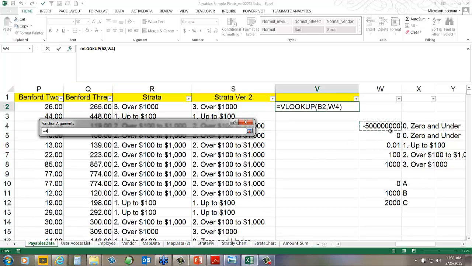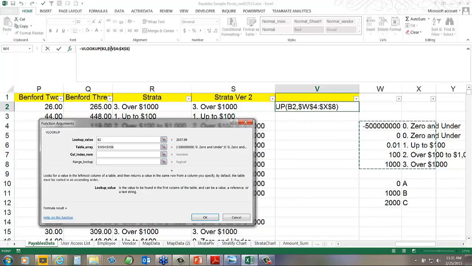And then the table array, I'm going to highlight just that table array, but I'm going to hit the F4 button. I can't show that to you, but it's the F4 button. What that does is it puts these dollar signs around everything, which sets or fixes the VLOOKUP range. Then we're going to set a column index of 2, which means I'm going to pick the second column here. And last but not least, normally you would put in false here.